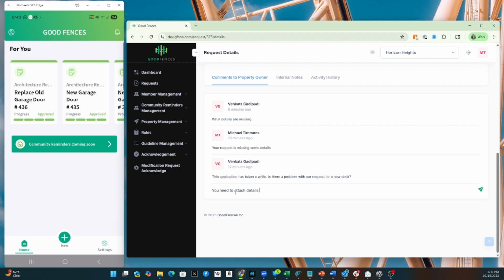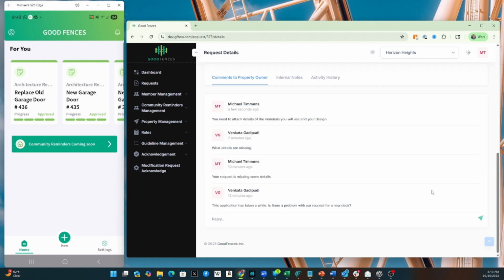details of the materials used and your design. This gives Venkata some details, and you can see a notification popped up on Venkata's screen. He can go in, look at that request and see exactly what details they wanted to see.